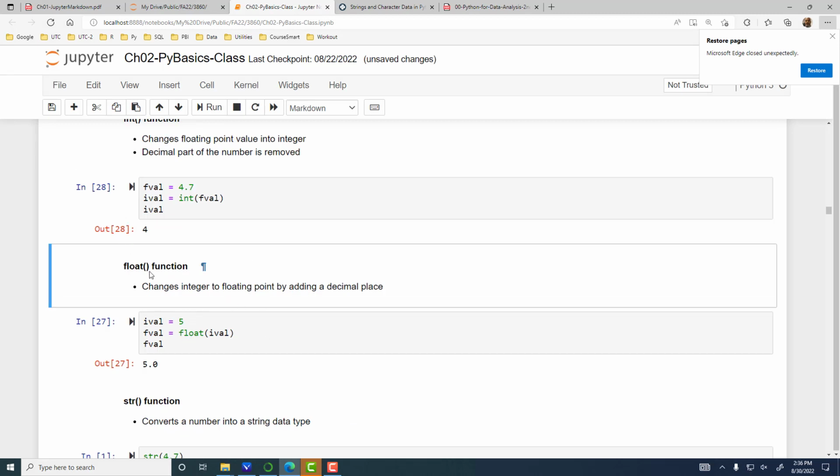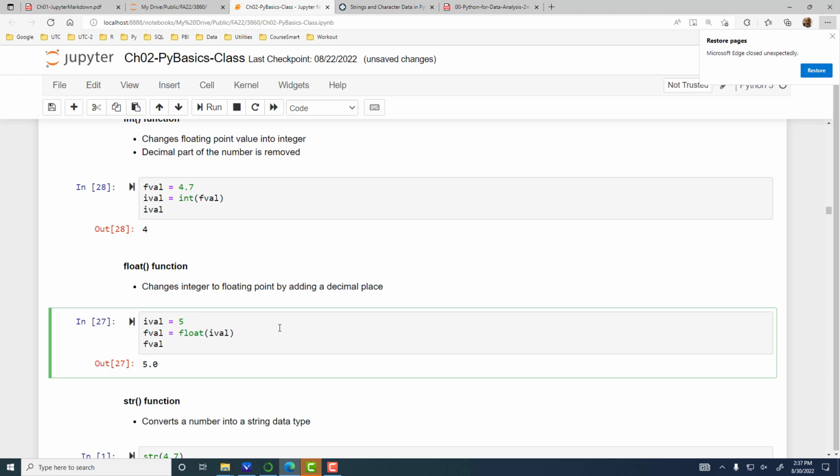Now the reverse, floating point. You can use float. Sometimes we may need floating point values, not integer values, in which case you can use float. What that will do is take the integer value, put a decimal point, and convert it into a floating point value. So that's a straight conversion, and there is no problem here in terms of leaving anything off because it is an integer to begin with. It's just converting it into a floating point value.